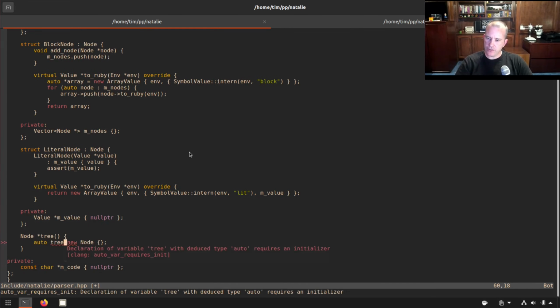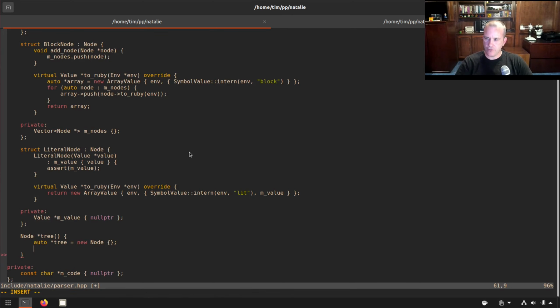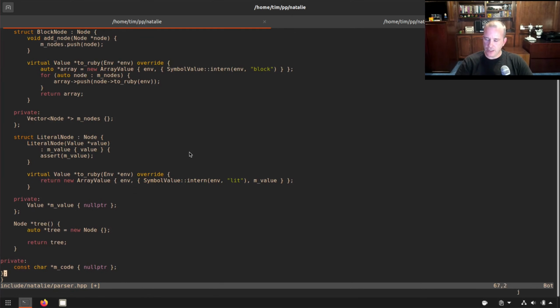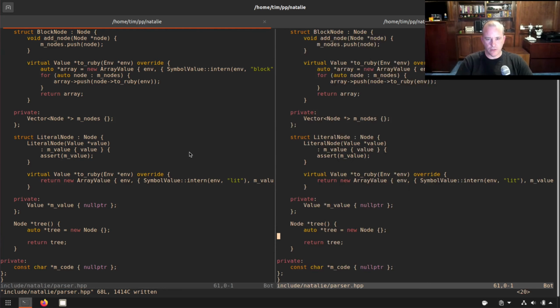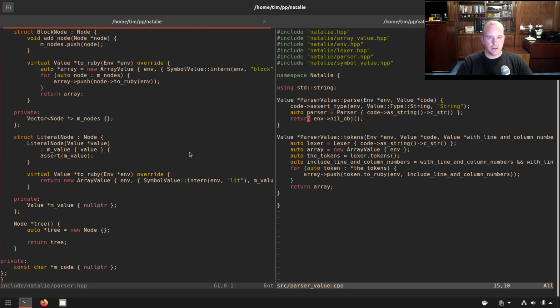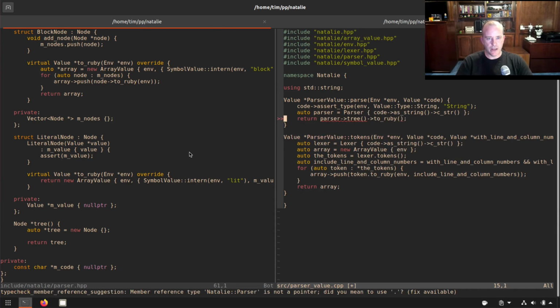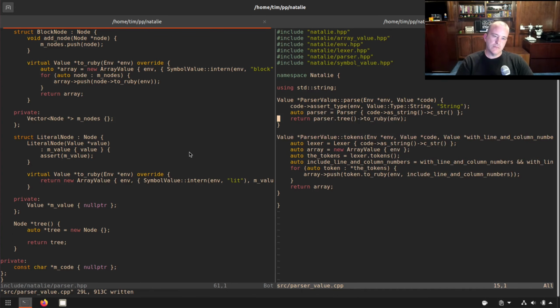So what if we do this and we return the tree? How is that going to work? Parser value CPP. So if we return the parser tree to Ruby, I mean, the skeleton is there. There's no meat to it, but the skeleton is there.